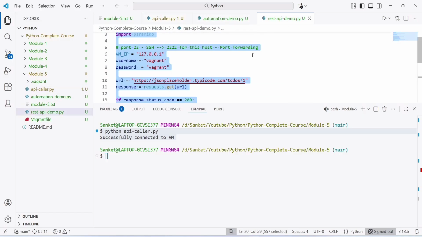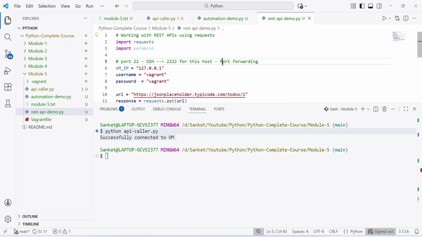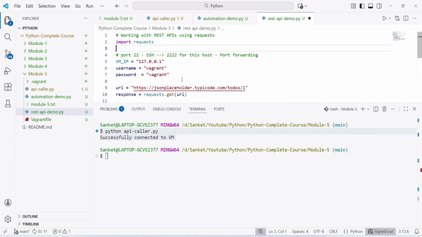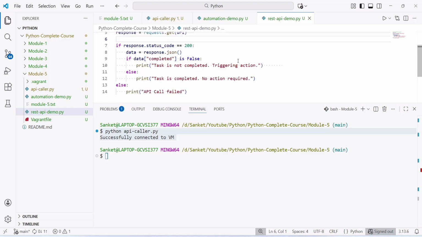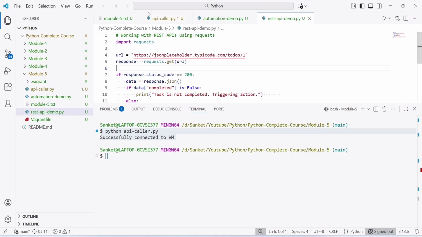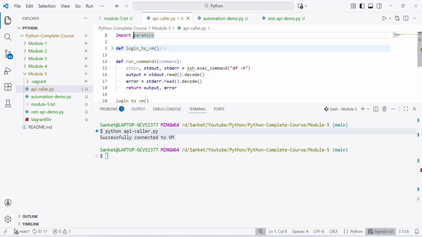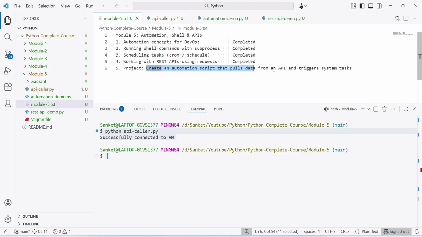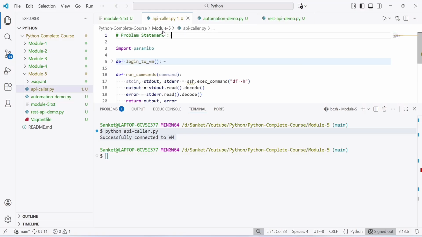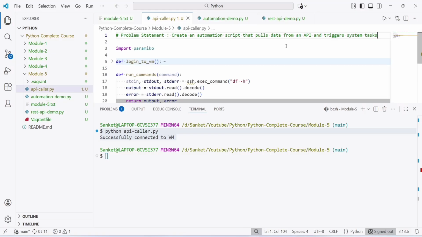Okay, let's use this code as well. So this is the code for REST API. Let's use this code as well. First thing, we'll write our problem statement. So the problem statement is given here. We want to create an automation script that pulls data from an API and triggers a system task.